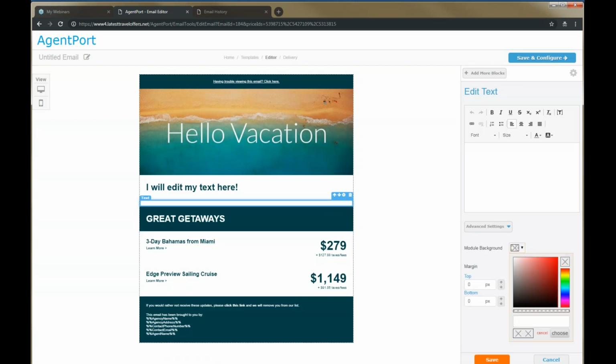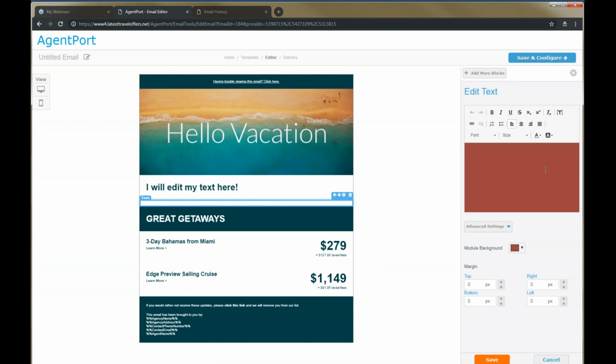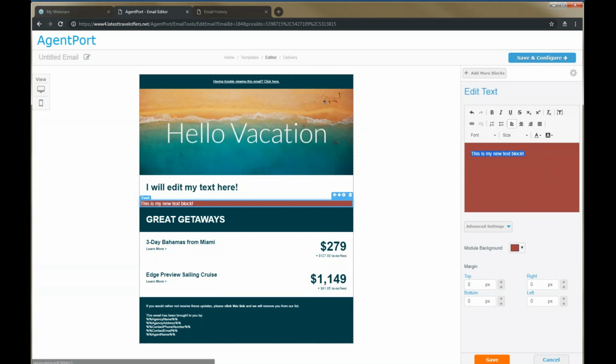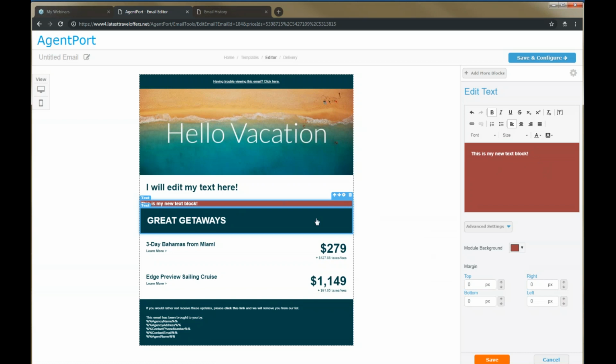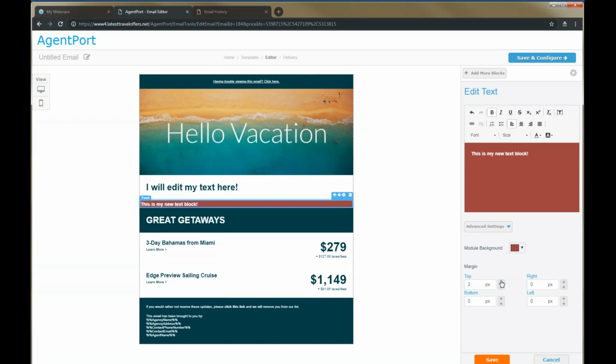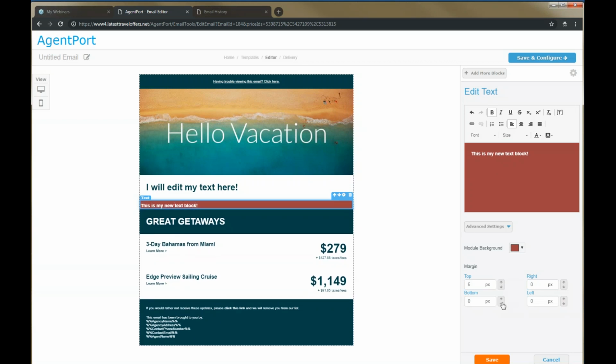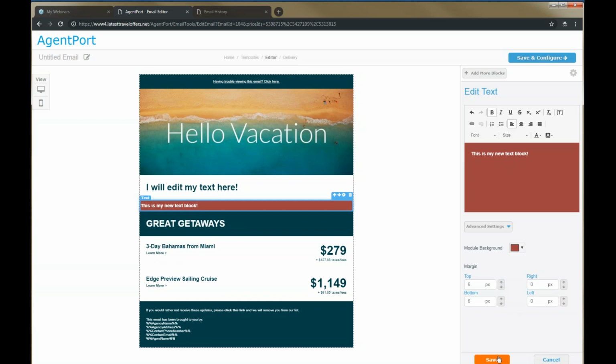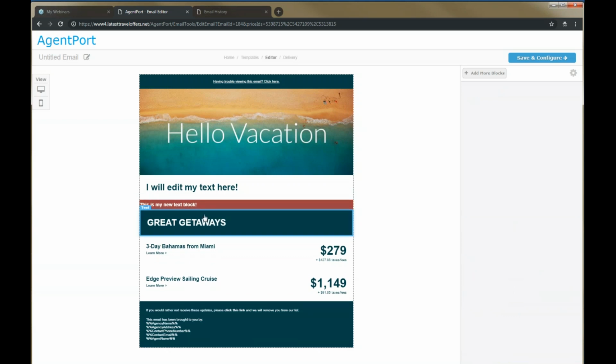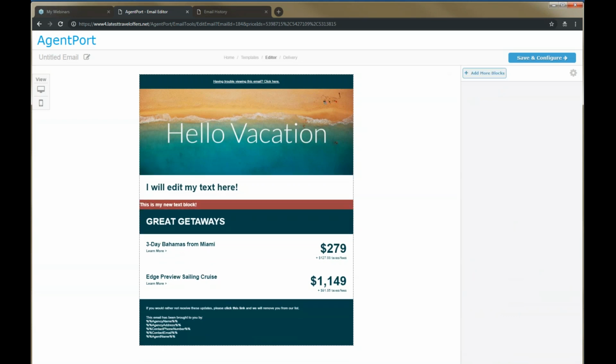I want to give this a background color of red again here. And then this is my new text block. And then I'm going to make this font white so we can see it, make it bold. And then I want to change the margin. So I'm going to go ahead and make it a little bit bigger. And now I've done that, so I'm going to select save here. Okay, so now you can see where I put my new block.